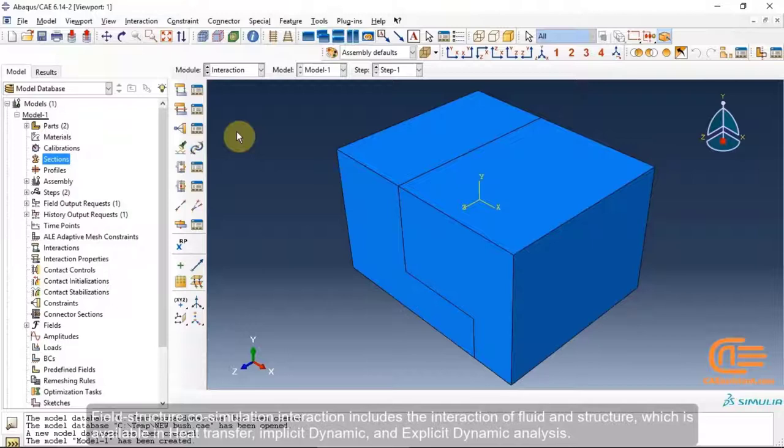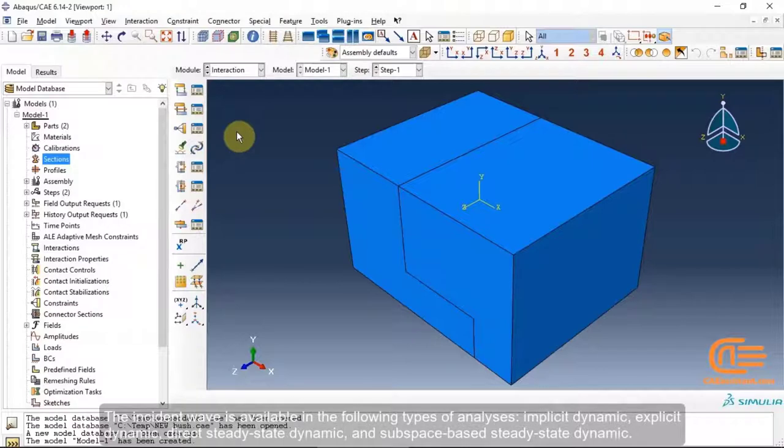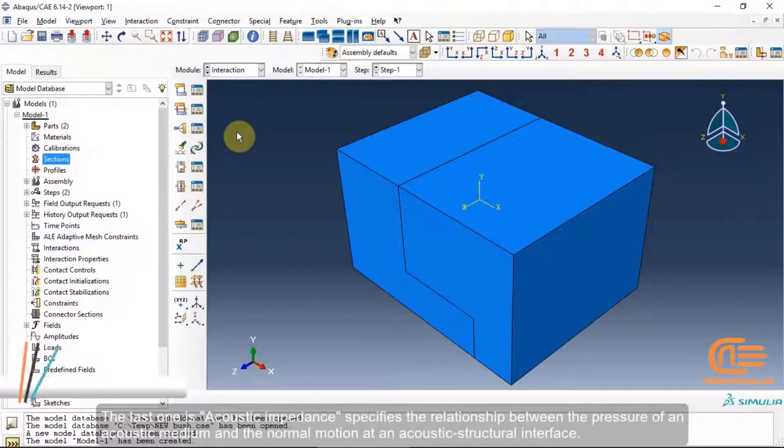Field structure co-simulation interaction includes the interaction of fluid and structure, which is available in heat transfer, implicit dynamic, and explicit dynamic analysis. You can model incident wave interaction due to external acoustic wave sources. The incident wave is available in the following types of analysis: implicit dynamic, explicit dynamic, direct steady state dynamic, and subspace-based steady state dynamic. The last one is acoustic impedance. It specifies the relationship between the pressure of an acoustic medium and the normal motion at an acoustic structural interface.